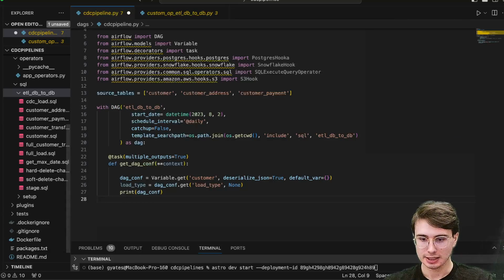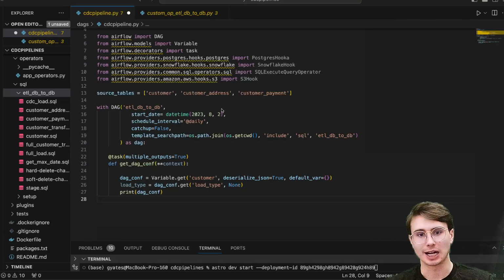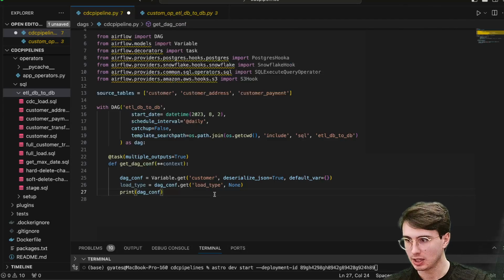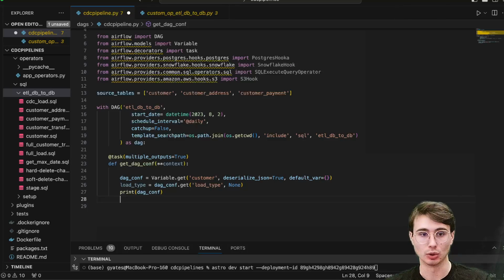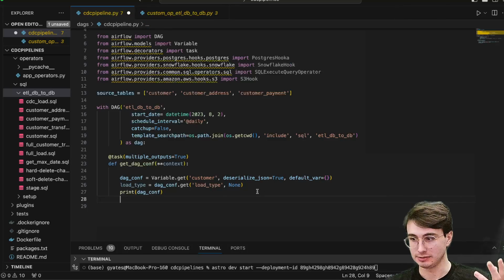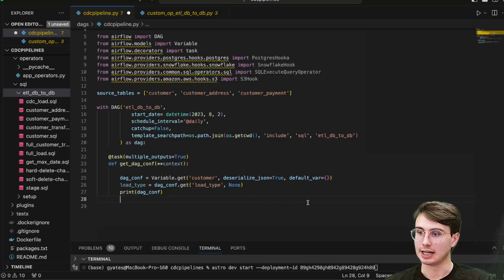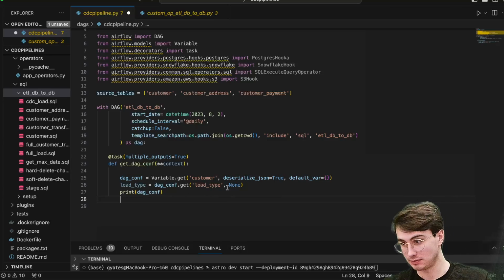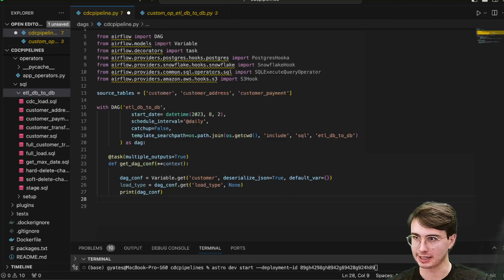This is going to pull in our customer variable, which is a dictionary. And if there's no customer variable defined, this will default to an empty dictionary. Then load type: if there is a value, it'll say this is a full or partial load, otherwise defaulting to none, and then print the current DAG configuration and run type.